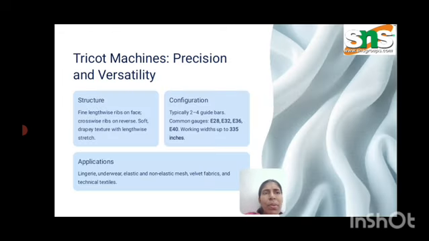Tricot machines, precision and versatility structures. Fine lengthwise ribs on face, crosswise ribs on reverse, soft, shapely textures with lengthwise stretch. Configuration: typically 2 to 4 guide bars, common gauges E28, E32, E36, E40, working widths of 130 to 335 inches.